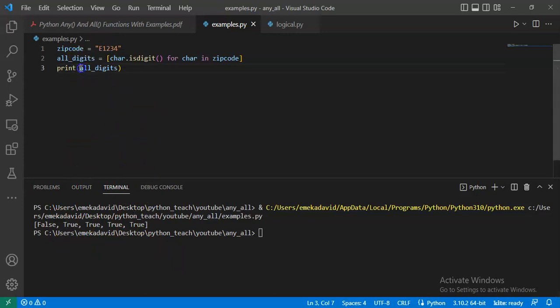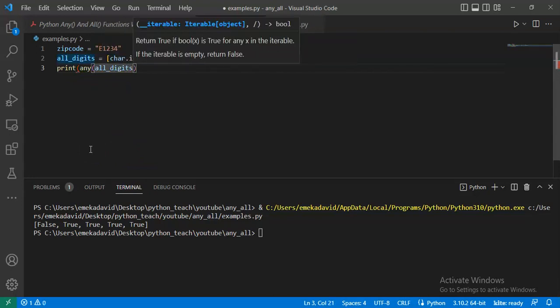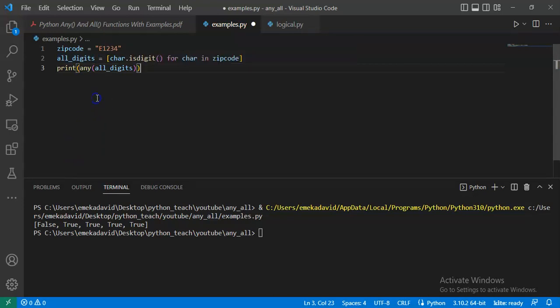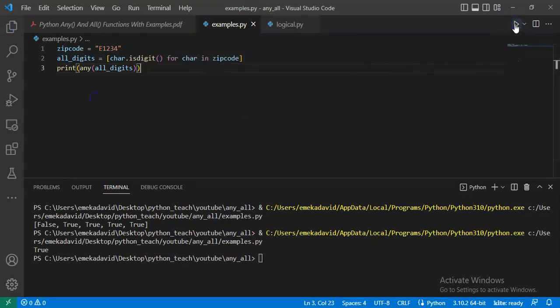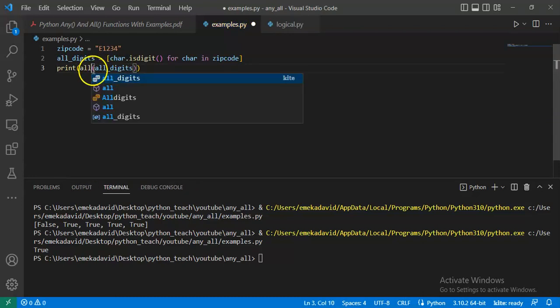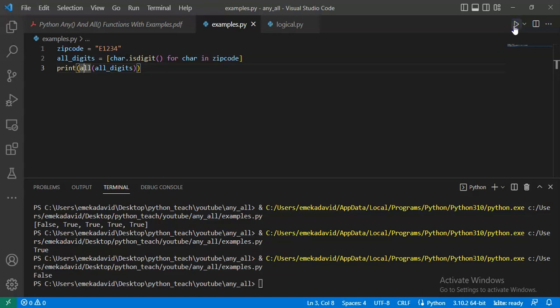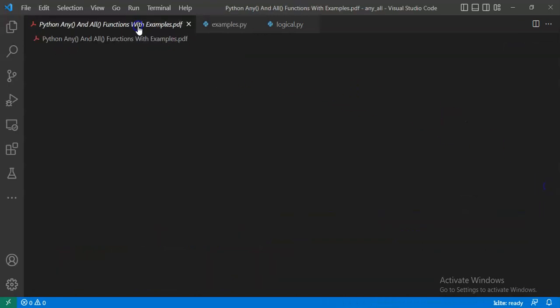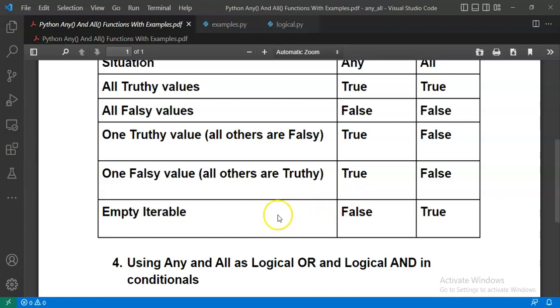Now what will any return for this iterable? As you guess, any will return true because it found one true in the list. But all is looking for all the values to be true, so all will return false. I hope you are seeing how all and any work right now. You can remember your truth values. Now, what if there's a special case for any and all, an empty iterable?